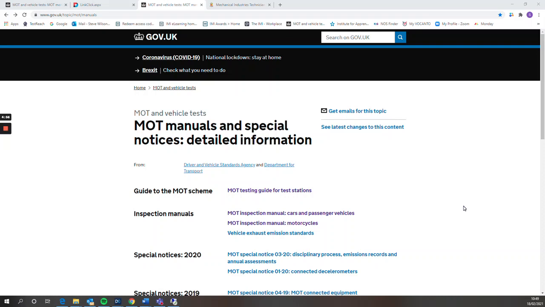I just thought I would do a quick video to show you the search functionality that you have with the MOT guide and the MOT inspection manuals, which we will have to use if you are undertaking this year's annual assessment for MOT.